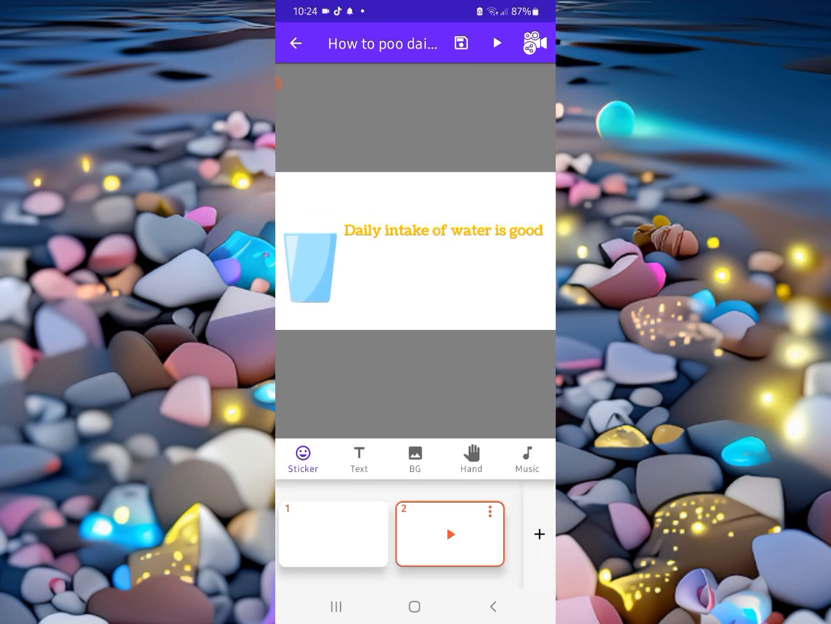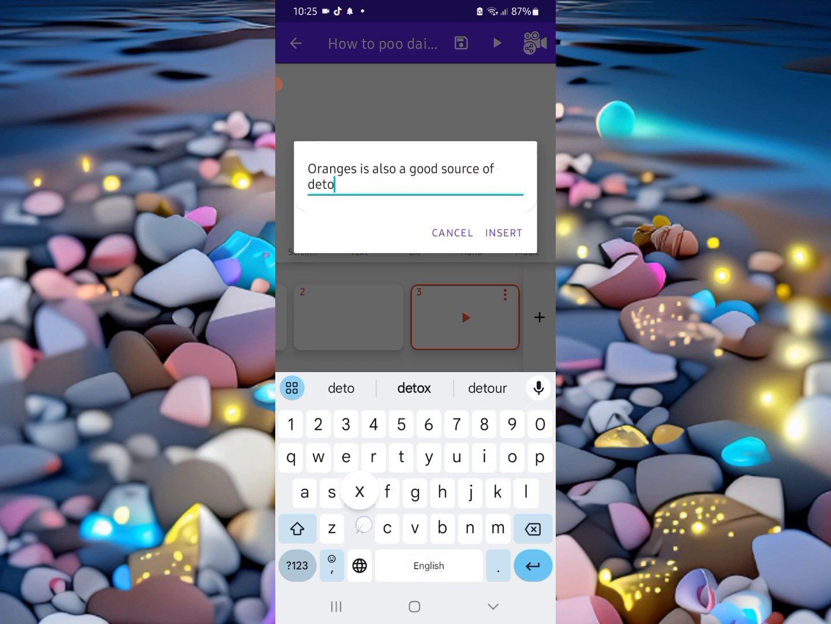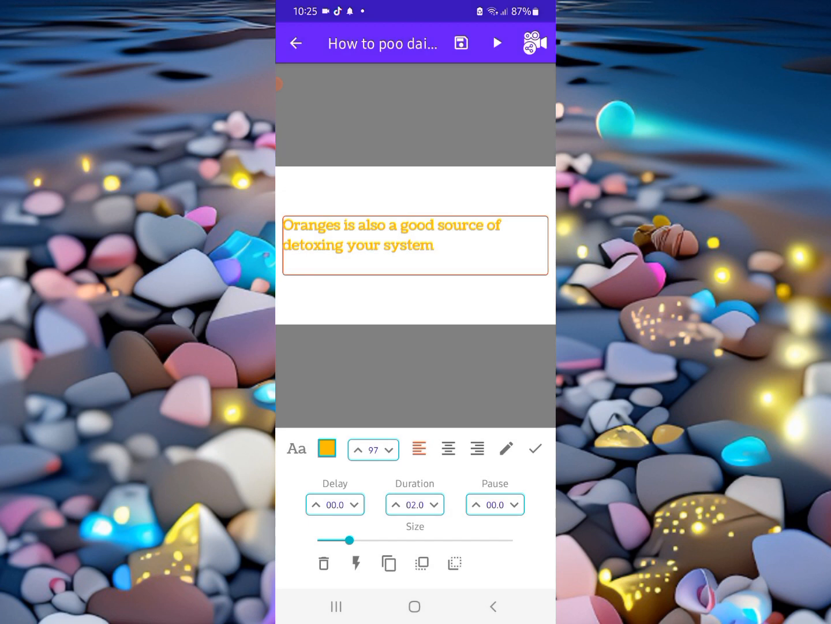Then I'm going to tap on the plus sign again to add yet another slide. Orange is also a good source of detoxing your system. All right, so having done this, I think I'm going to leave it because I don't want the video to be too long.